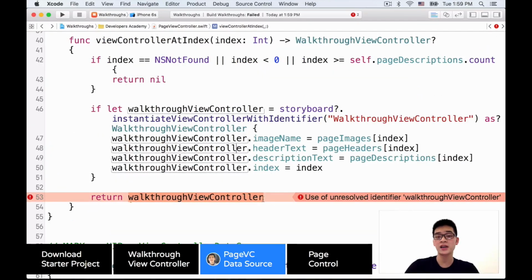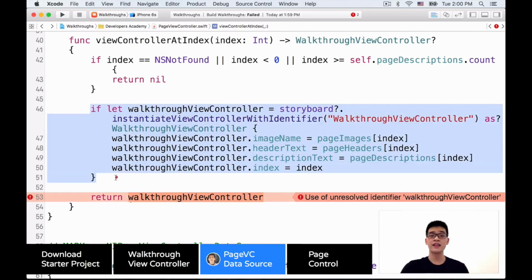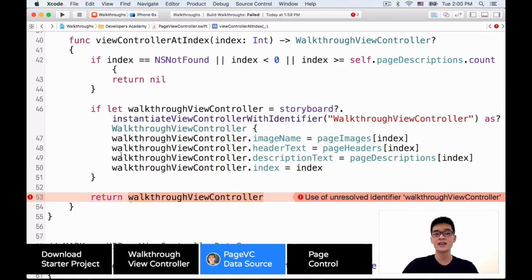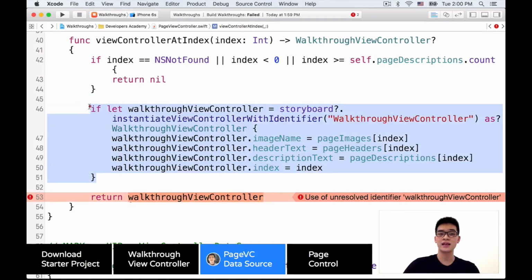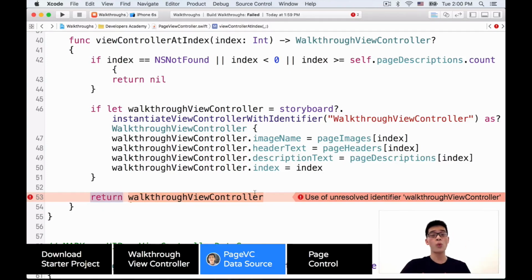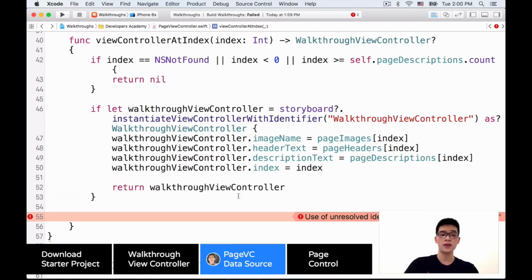Now I made a mistake over here. I returned the walkthroughViewController outside of the scope of this if let binding. Then we have an error. It's called use of unresolved identifier walkthroughViewController. The reason for that is if this if let is out of scope, which is this one, then Xcode doesn't know what the walkthroughViewController is. So I will just return over here. Okay. Otherwise, in here we just return nil.